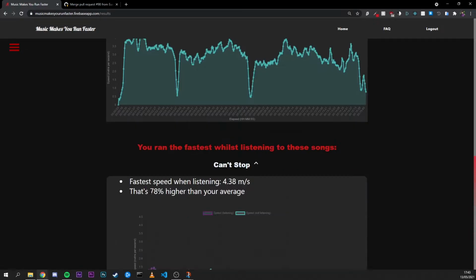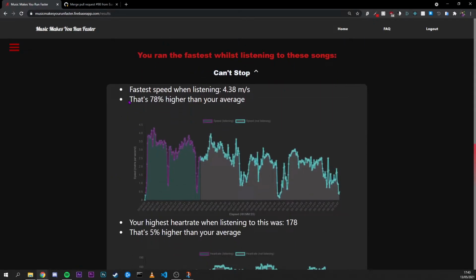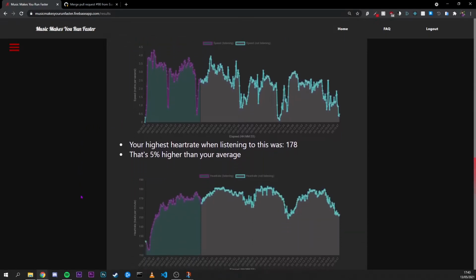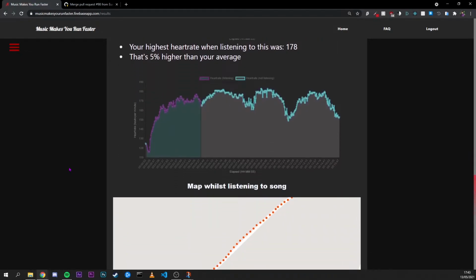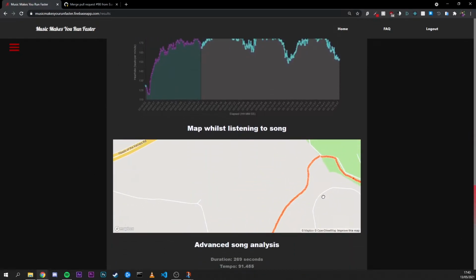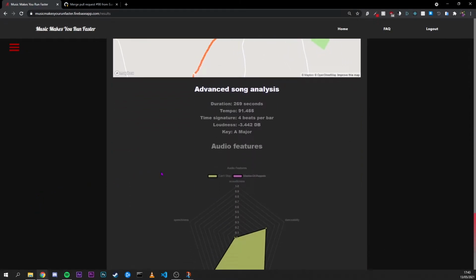And then as you can see, for each of these songs, you can actually expand that further and get some more detailed information. It's going to highlight where you were as you were listening to the song. This is the pace, and then it's going to do the same for heart rate. Then it's going to show me where I was on the map as I was listening to the song to provide more context. For example, perhaps you were running down a big hill, which may have caused the boost in speed.